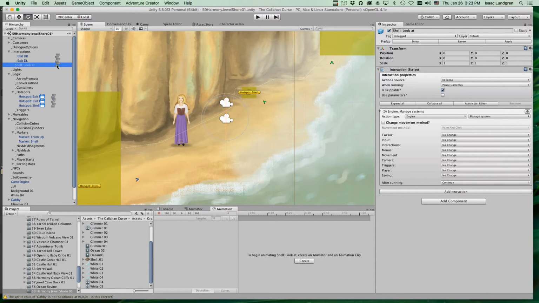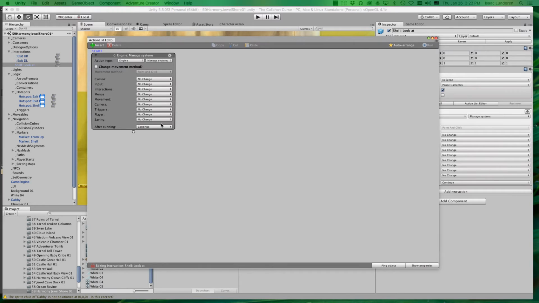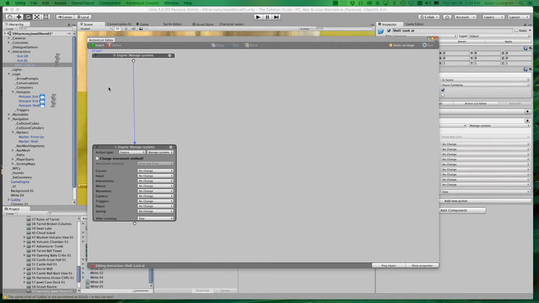Then I will tap on this little button here and it pulls up, I have it on a separate screen so I'm going to bring it down here. It pulls up the action list editor. So here's where we're going to create our interaction. So this will be first to look at the shell. I always like to leave this one blank in case I need to add something at the start of my action. It's just force of habit, so I'll bring this up here for a second one.